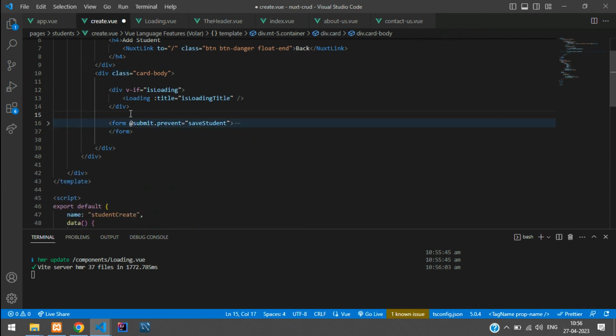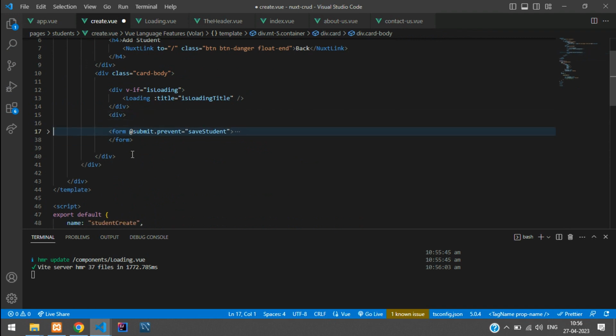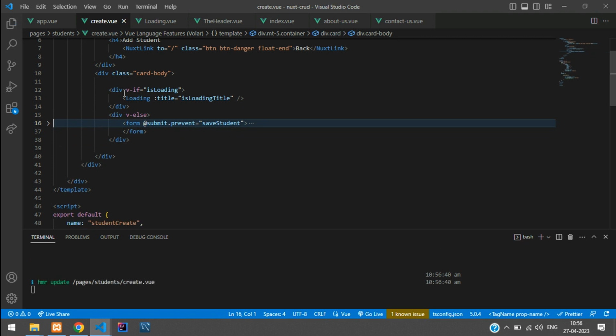So what you can do, you can just add a simple div, open and close div. So here you cut this and paste it at the end of the form and just add a v-else. That's it. All done. So when this is loading, it will not show the form.